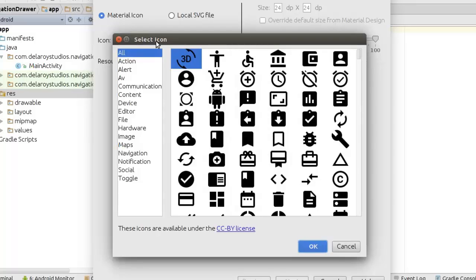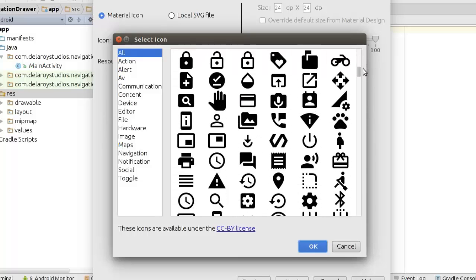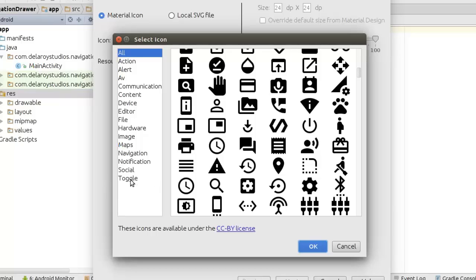Also need two more vector assets. I will need a send icon. Let's see, maybe I can. Let me look at the toggle. If I can get it.